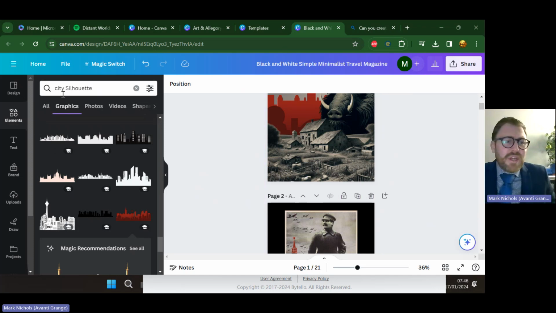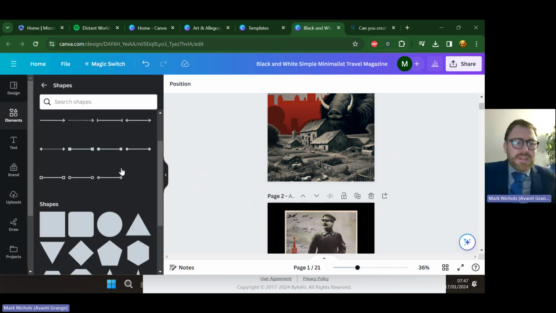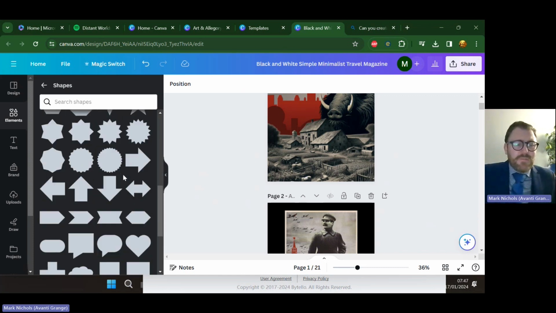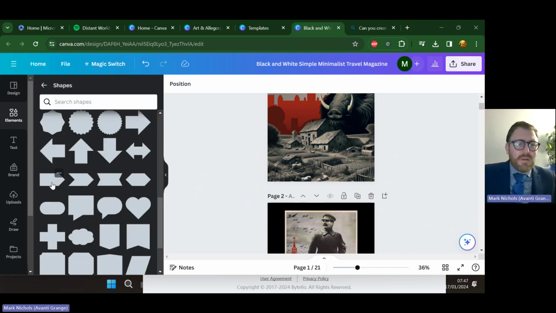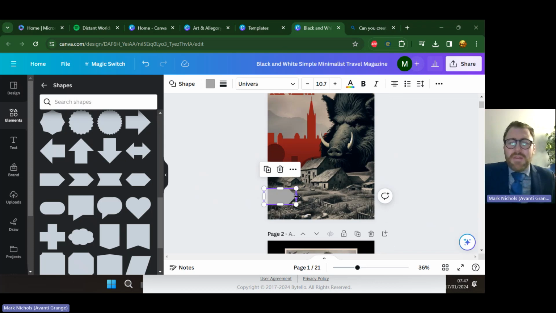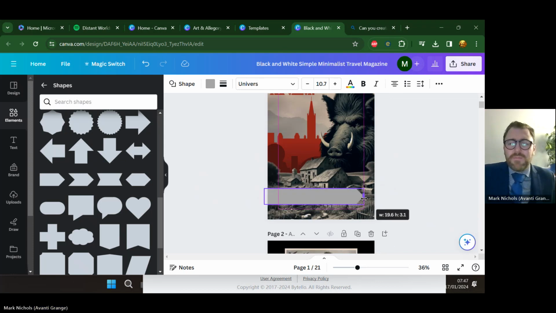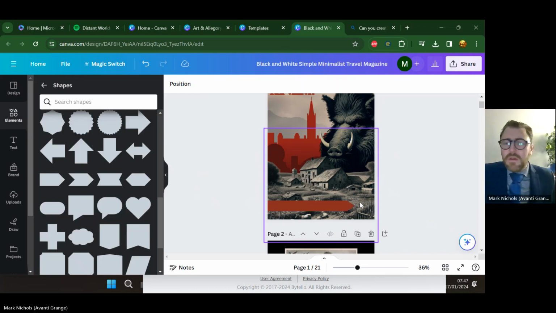Now, this is where I might chuck in a shape. Go back to elements, shapes. I want to get some geometric shapes in now. So I might go for this here, the arrow block. There we go. Do we want it to be that color though? No. I think I'm going to go with red. I'll just shorten that like that. I'll go to my color, red.